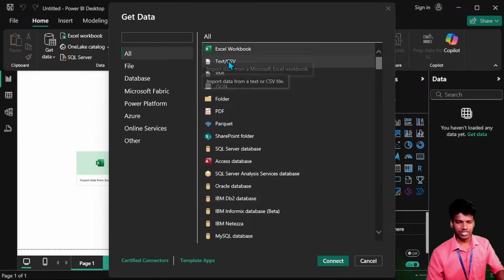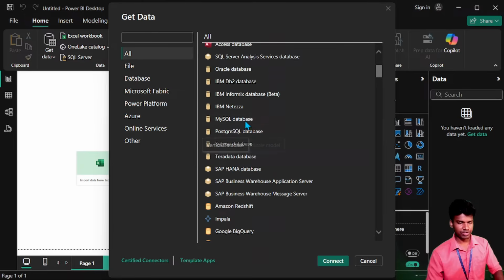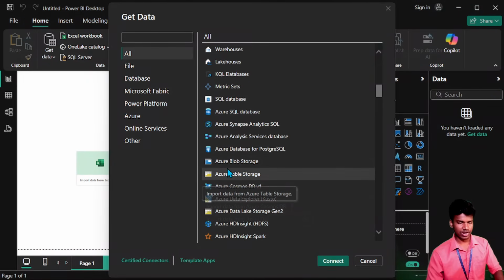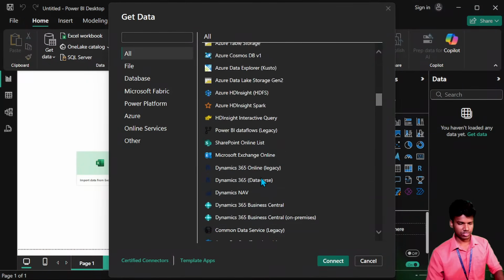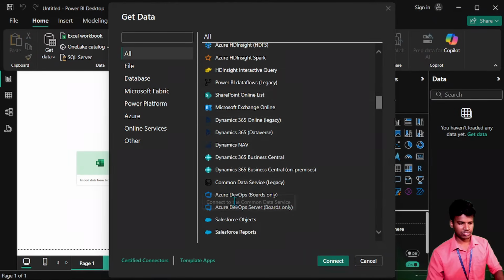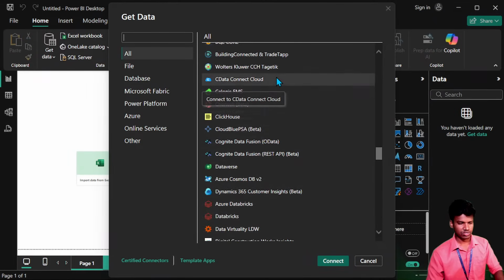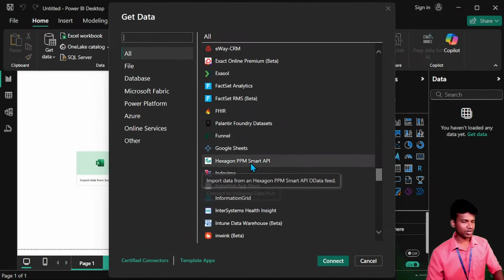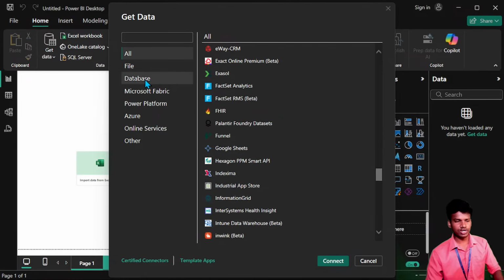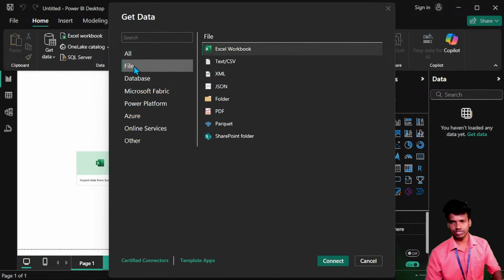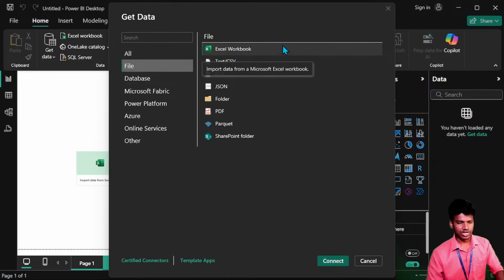Do you see that? The CSV file, XML file, JSON, folder, PDF file, PowerPoint, SharePoint, SQL Server, Access Database, then SAP, Snowflake, Impala, and Azure, then Dynamics, Salesforce data. So multiple kinds of data are available. It's an overall dataset. Here each and every category is listed. The file kinds of data are Excel and CSV.